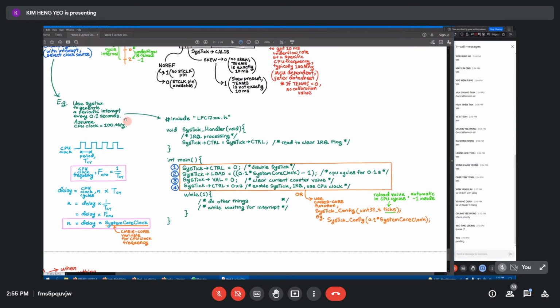My processor clock is 100 million. The processor clock is 100 million pulses per second, 100 megahertz. That means you will have 100 million clock pulses every 1 second. So 0.1 second means 10 million clock pulses, right?